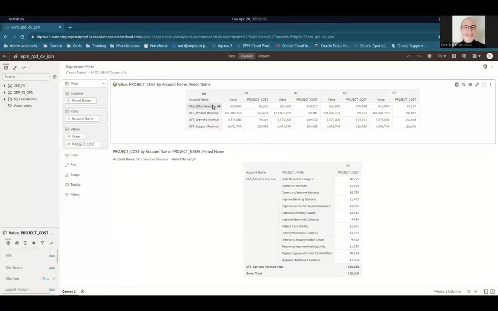And now let's take a look at the data. The value data here is coming from the cube. The project cost at the same level, Q1 for account, OFS other revenue. This is coming from the relational side. This one down here is actually a lower level of detail. This here is a level below that which is stored in the Essbase, or the enterprise planning budgeting cube.